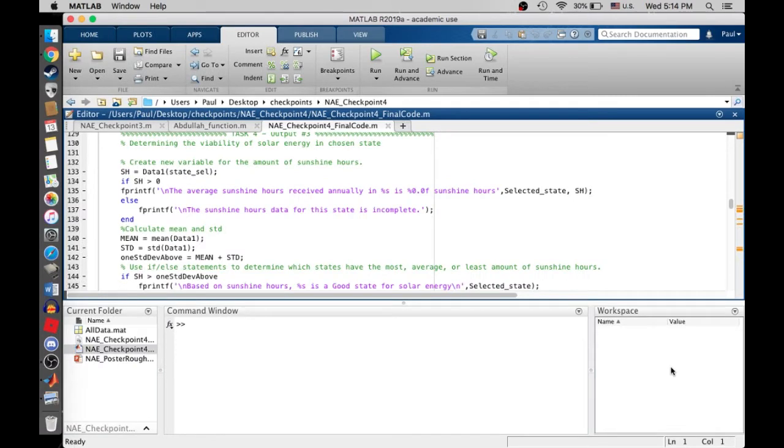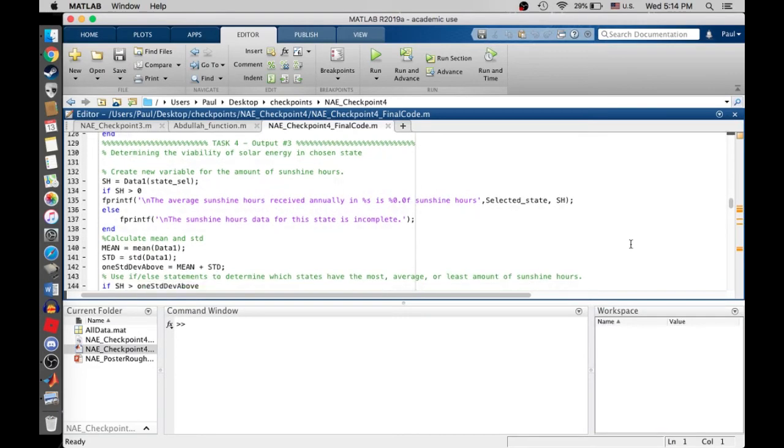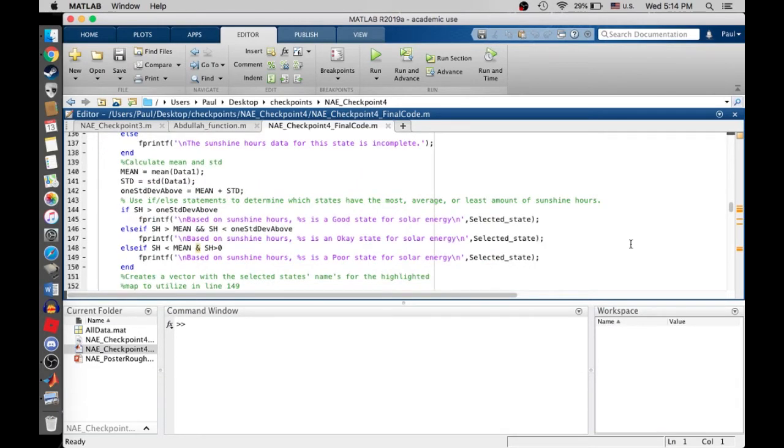This is Charles Kretschberg, and I'm going to be going over task 4. So the first thing that we do for task 4 is to create a new variable for the sunshine hours and test whether it is greater than 0. Then we calculate the mean and standard deviation. Then we have an if-else statement to determine whether a state is good, okay, or poor based on the amount of sunshine hours it receives per year.